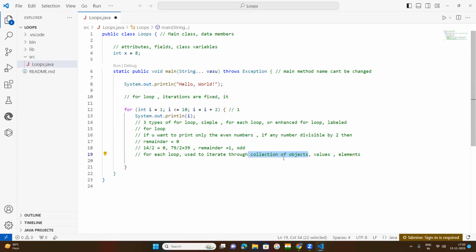Suppose in Java, a list is called an array. In Python, it is called a list, tuple, or set. So many lists are there in Python. Here in Java, array is there. An array holds a collection of values, a collection of elements. So many arrays are there.